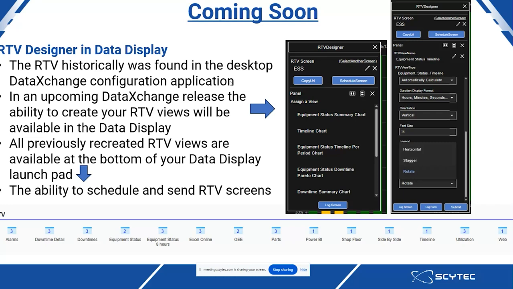So as I mentioned earlier, all of your previously created RTV views are available at the bottom of your data display launchpad, which you can see down there at the bottom. And you will have the ability to schedule and send those RTV screens the same way that you can with your saved and scheduled charts, which, if you're interested in that, we have a webinar on that as well.